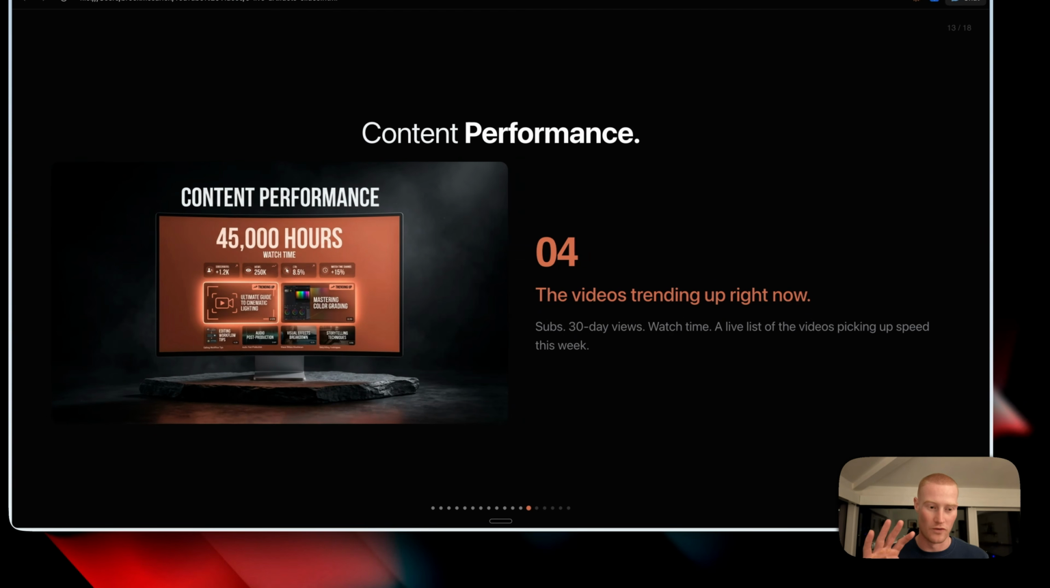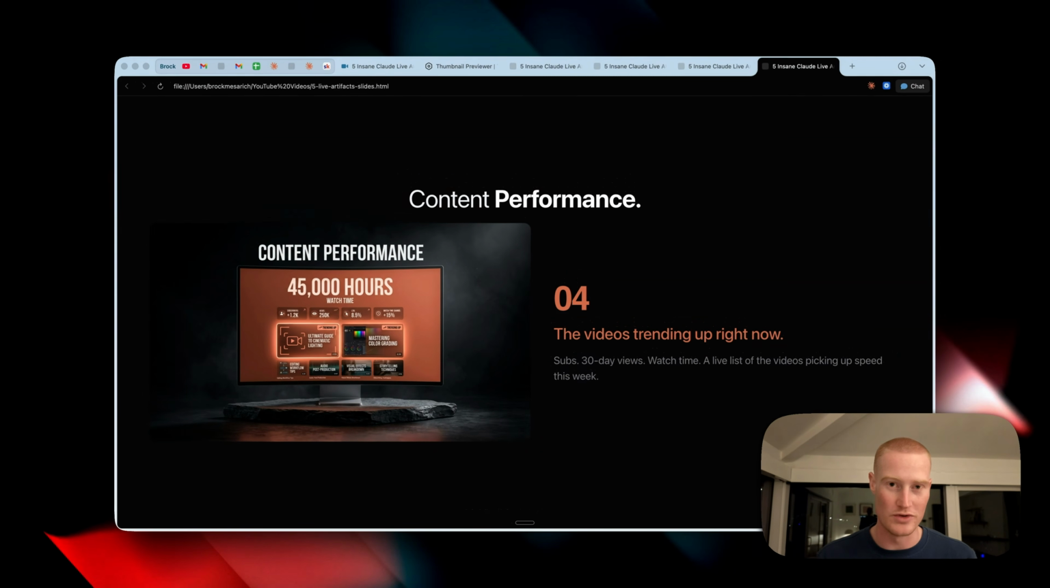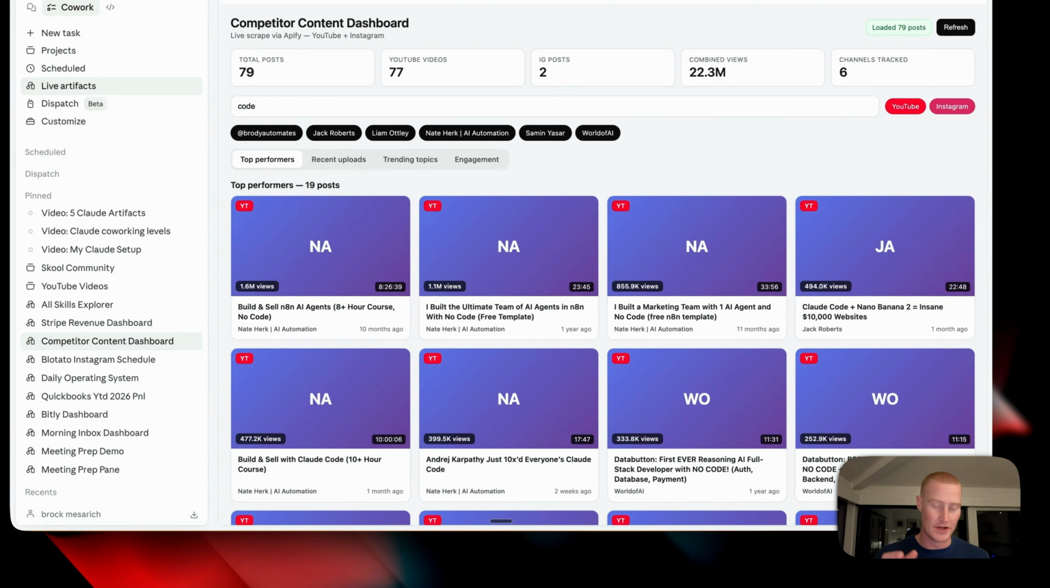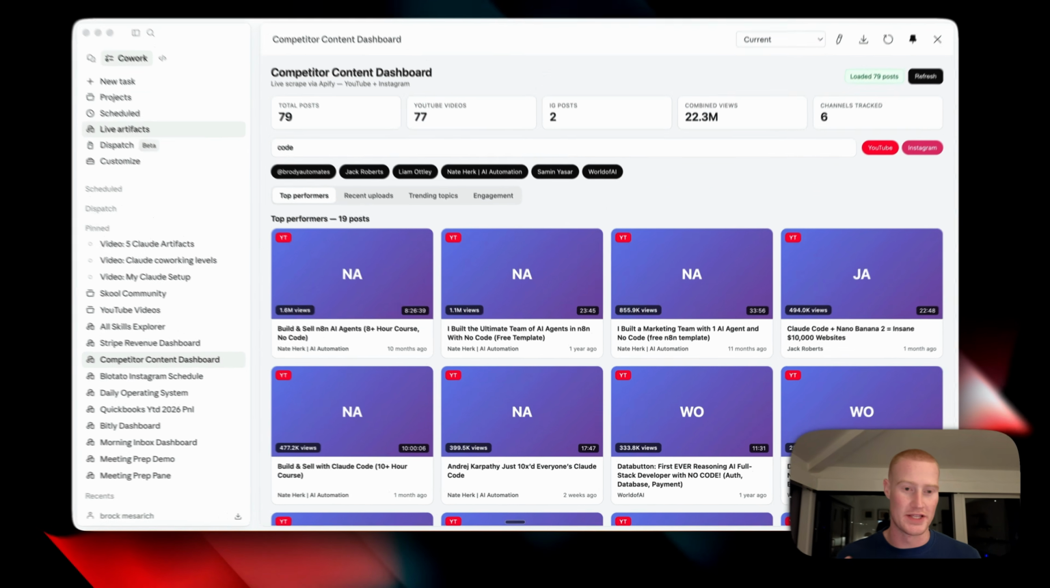Moving on to number 4, this is one that is incredibly useful for myself. This is a way for me to track all the trending videos in my space using a platform called Apify. This way I can have a dashboard updated in real time about what my competitors are making content about, and I never have to refresh this because it's updating live since this is a live artifact. Here is exactly what the competitor content dashboard looks like.